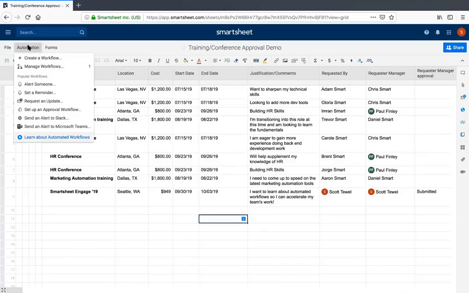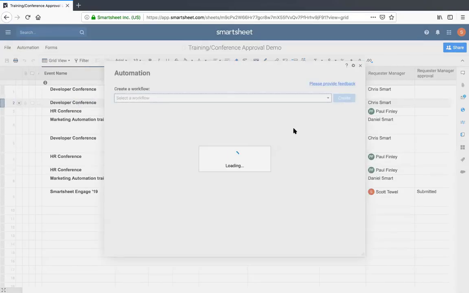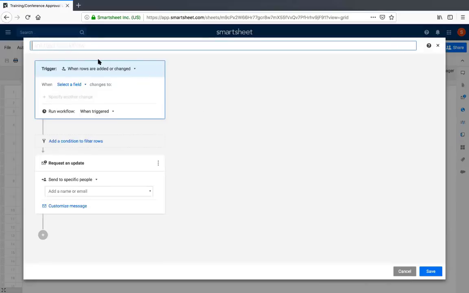With recurrence, this is really easy to do. So once again, I will come here to my automation menu and say that we want to request an update. Of course, we could alert the person that they need to take action, or we could request action from them directly. So let's do that. I'll request an update, and we'll say this is a recurring request to provide conference or training approval.